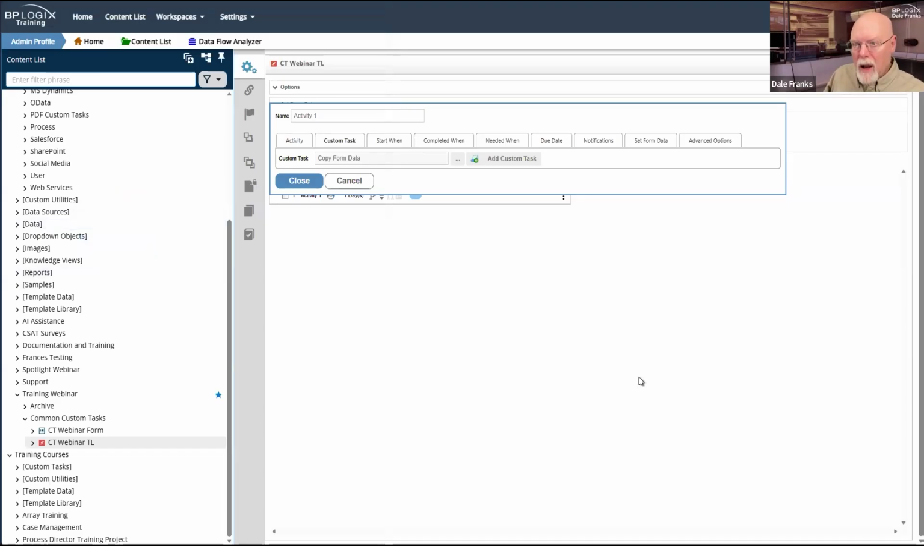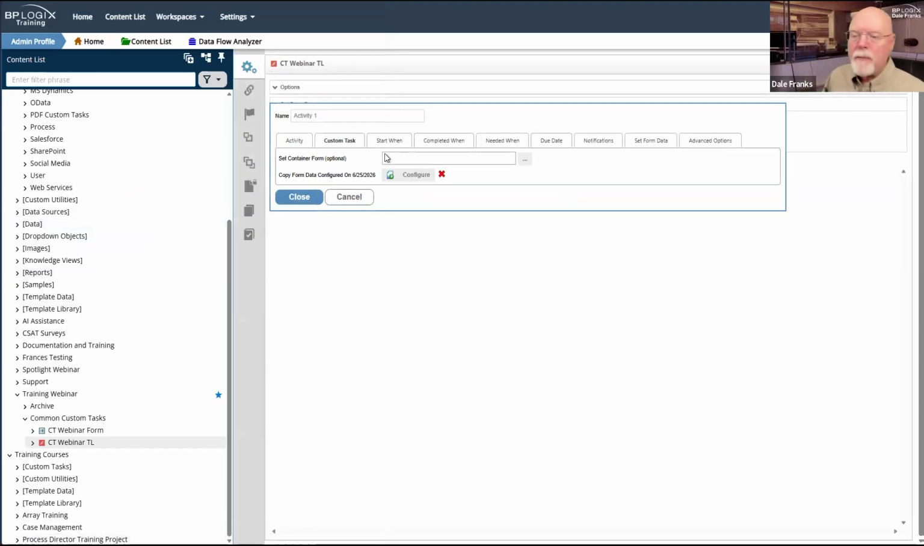Now, I'm going to add this custom task. And when I do, there is this field, set container form.